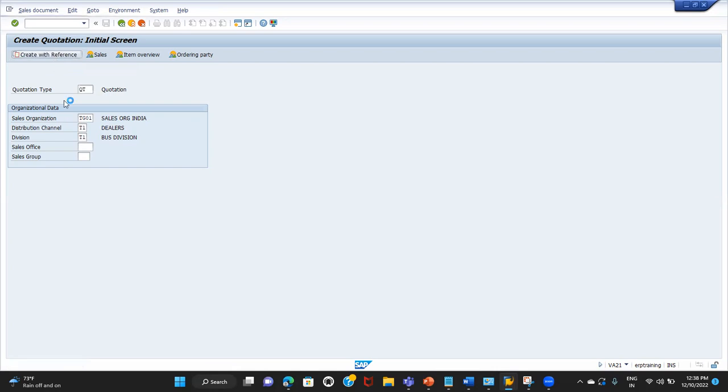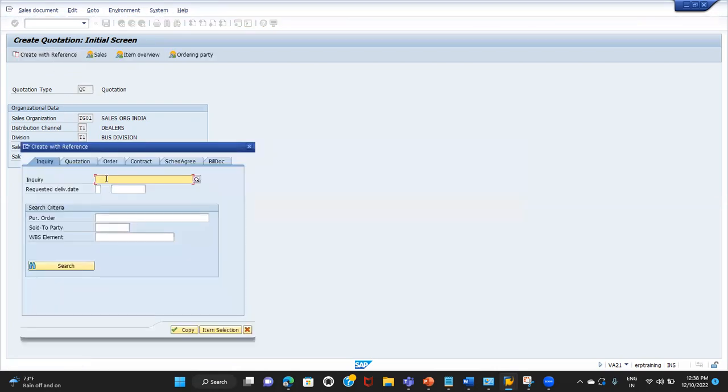So just select this. Here you can enter the inquiry number, whatever the inquiry number which I created in the previous step, right? I just copied it and paste it in here. Click on copy, so that all the details will be copied from inquiry to quotation. So no need to enter anything manually. Everything will be copied from inquiry to quotation.